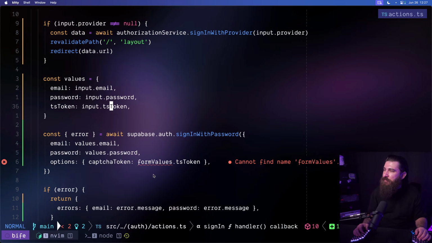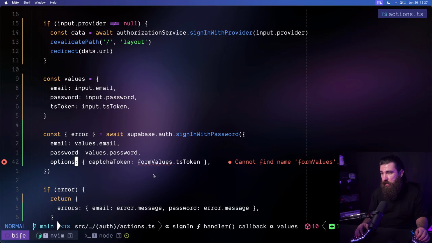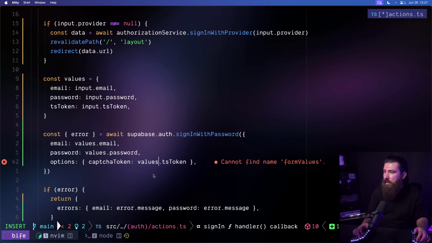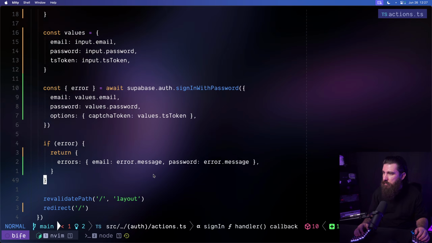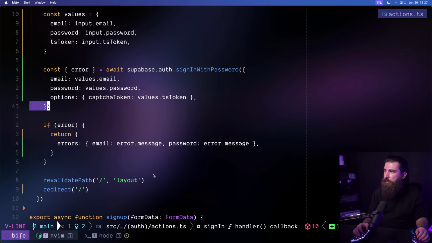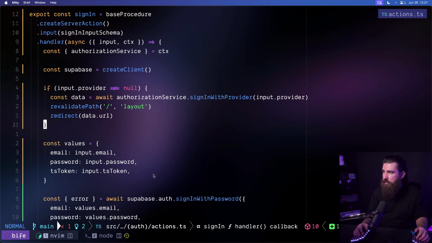Okay, my bad. Now there are the values, right? The values contain email, password, and token, and we're definitely sure that the values will exist. So we just need values.TS token here. Yeah, this is sign in with password. This is another method that we want to build inside of the authentication service. So let's do that real quick.